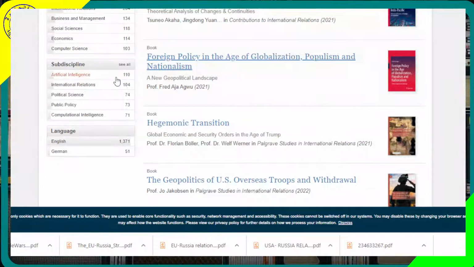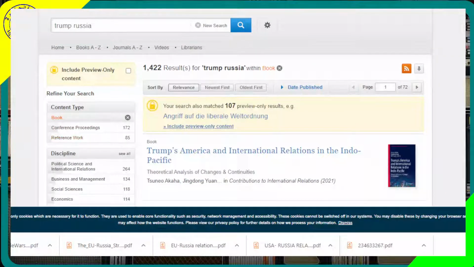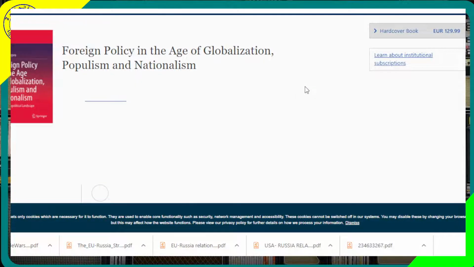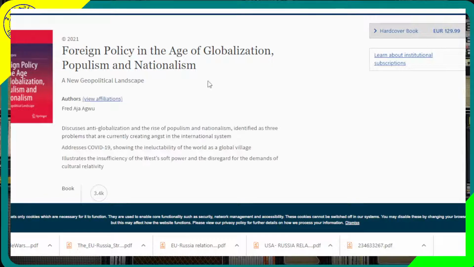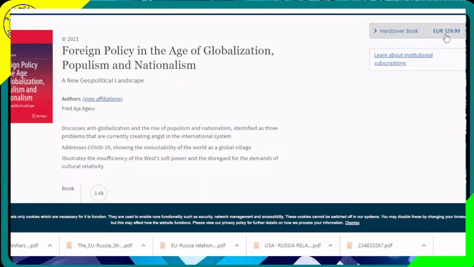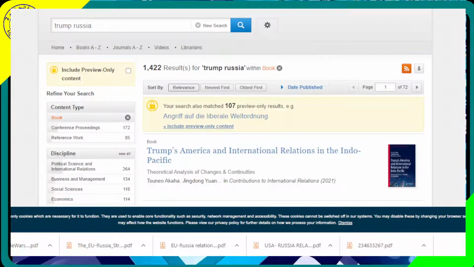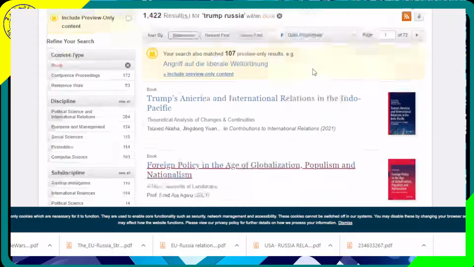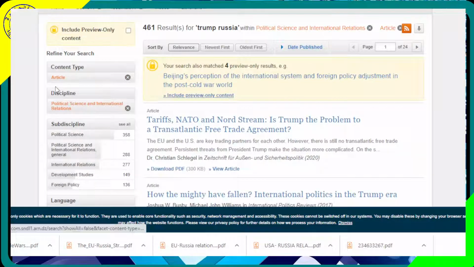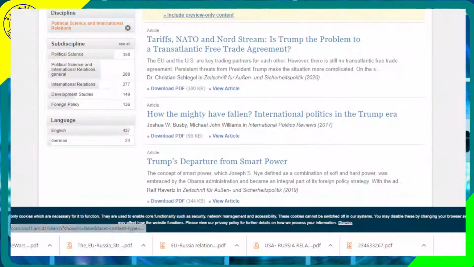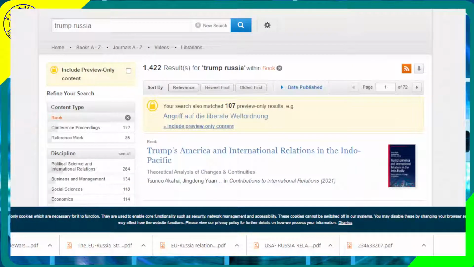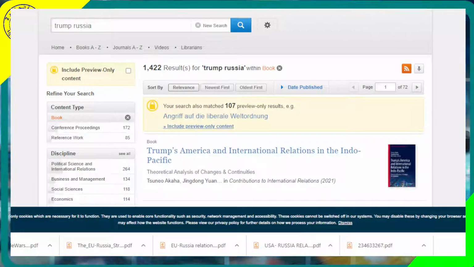the entire book. This is perhaps why chapters might be easier. I see here it's 129 euros. So preferably select chapters and articles instead of books. As far as Springer is concerned. For ProQuest, you can select the book and then download separate chapters.